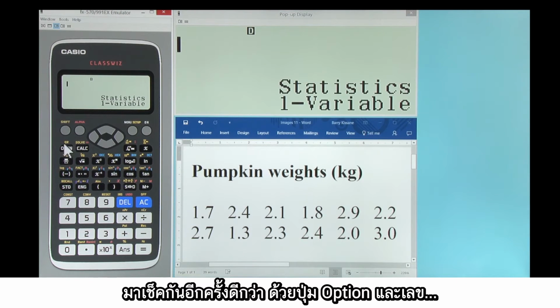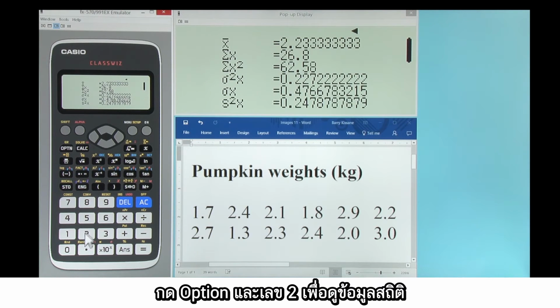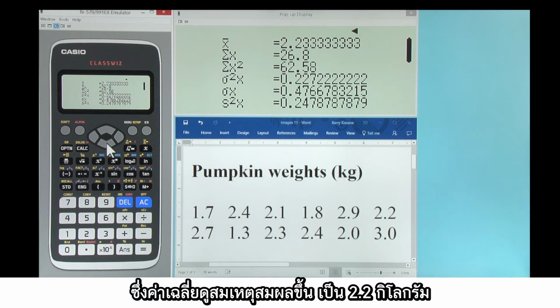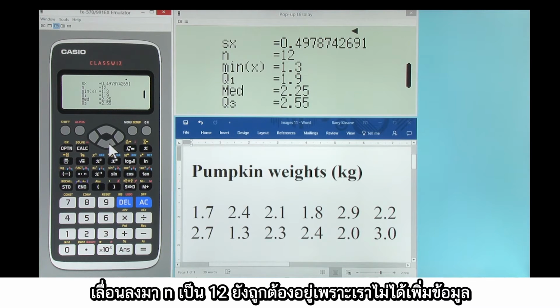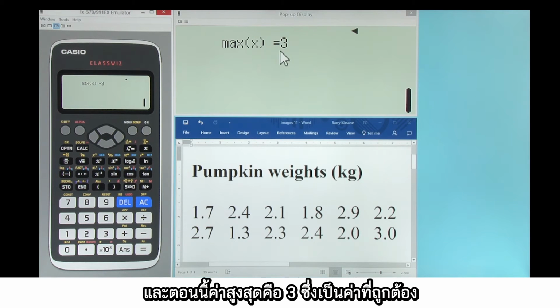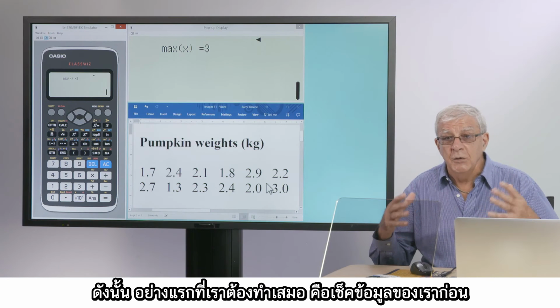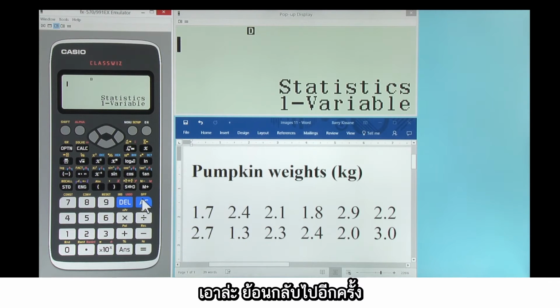So let's check again with Option and number 3, Option and number 2 to see the data. Now the mean looks a bit more sensible, 2.2 kilograms, and all the pumpkins are around about 2 or so kilograms. Go down, n is 12, that's still correct. We haven't added any more data. The minimum value is 1.3, that's still okay. And now the maximum value is 3, which is the correct number. So always the first thing we need to do is to check our data. Okay, so let's go back again.